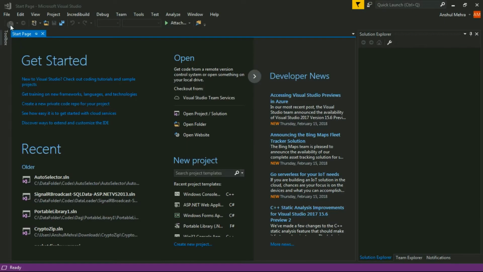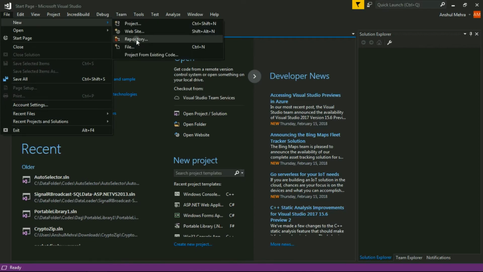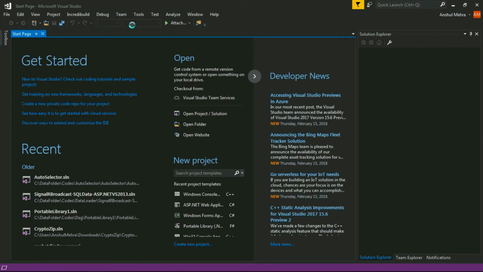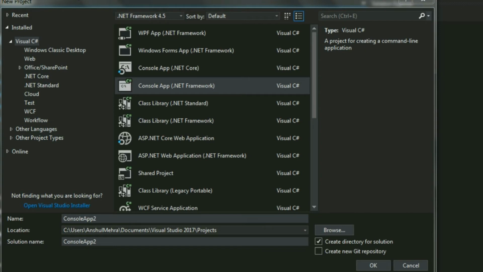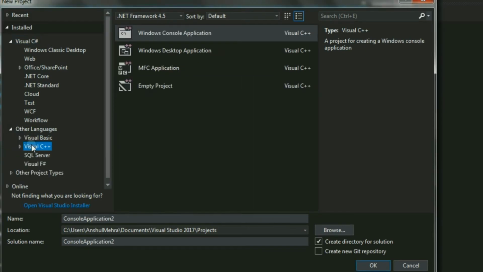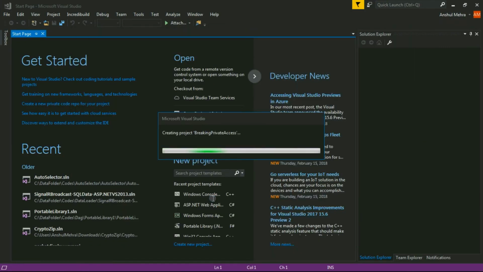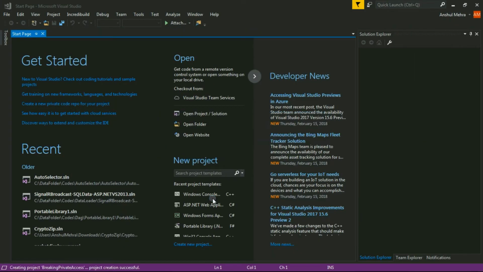So here we'll open Visual Studio, go to New Project, and we are going to create a C++ project. So go to Other Languages. Now C++ is in other languages. Visual C++, Console Application. We'll give it a project name, whichever you want, and hit OK. So here we are going to demonstrate three ways in which we are going to access a private variable from outside the class in C++ using pointers and macros.